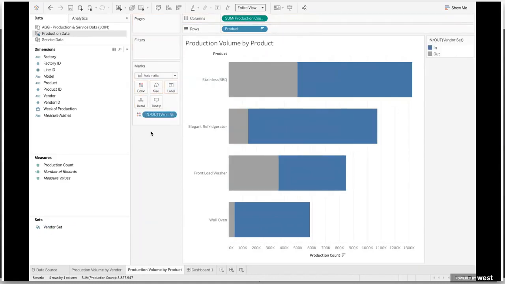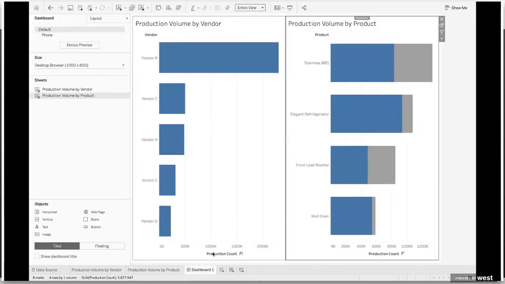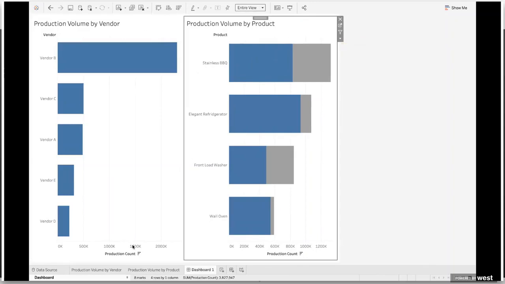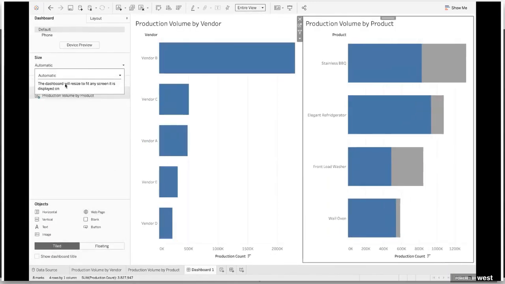And the blue marks at the moment are sorted to the right, and I want them to sort to the left. So I'm just going to grab them there in the color legend and drag them down to sort them to the left. And so now my production volume by product view is proportionally brushed by the members of the vendor set. And so if I come back over here and look at my dashboard, I can see that that definitely is true. I'll set the dashboard size to automatic so it takes up a little bit more space.